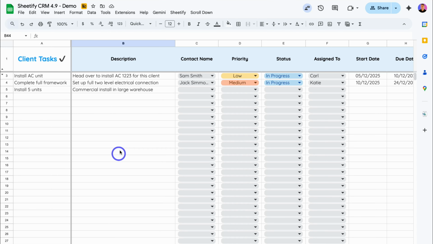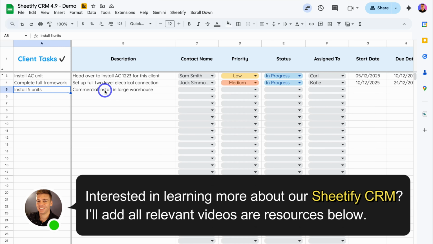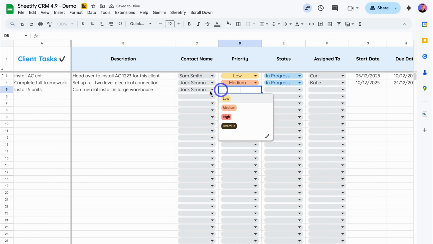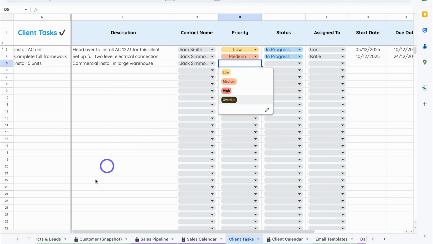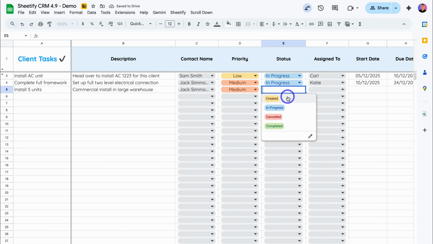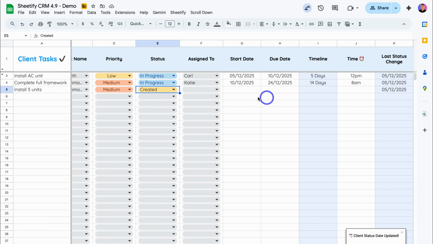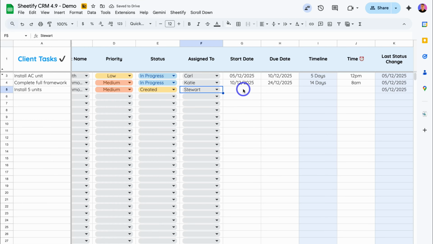Okay, so inside the client task tab, you can simply add new tasks, add a description, contact name, who this task is associated to. Again, this is the client name, which is pulled in from contacts and leads. Let's add a priority, medium, the status, created. Then if we navigate across, we've got assigned to. Let's add my name. Now we've added start date, as many of you have requested this. So now we can simply add a start date, then the due date, and then automatically the timeline will generate, as well as the last status change.